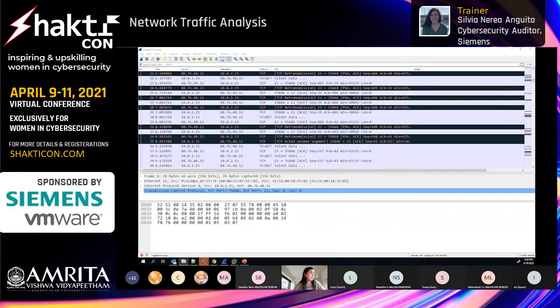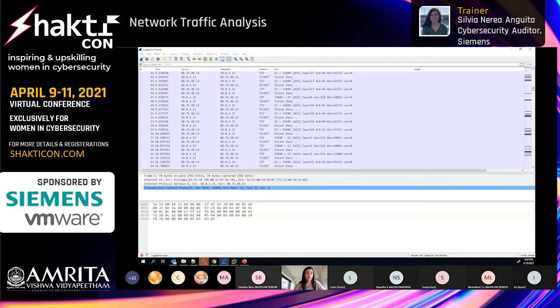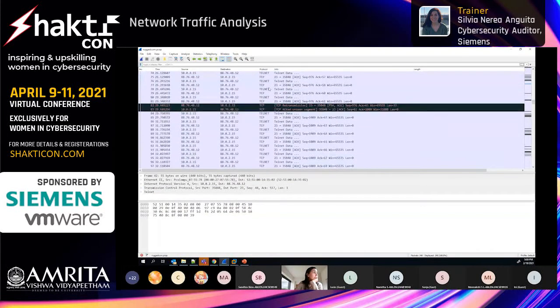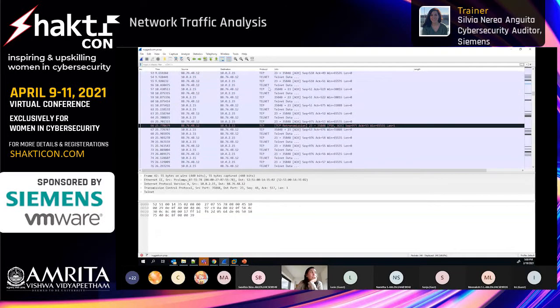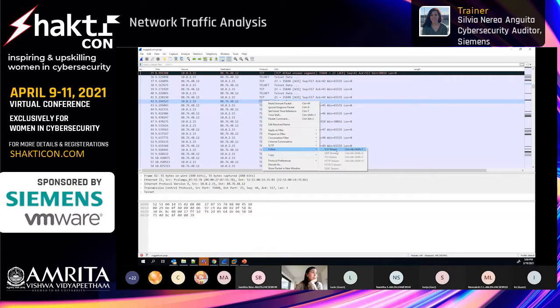So this is what you will see when you are opening the pickup file for the RuggedCom challenge. We see a lot of telnet, a lot. So we want to find the password. This is unencrypted, so if we just try to follow the stream of packages, maybe we are able to see something.